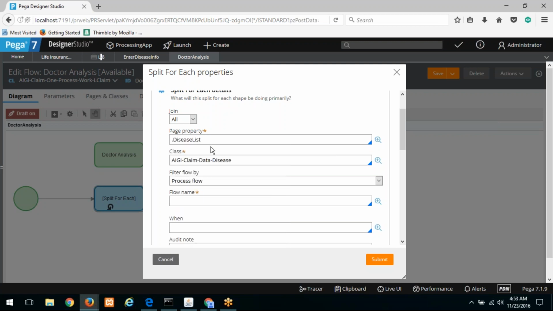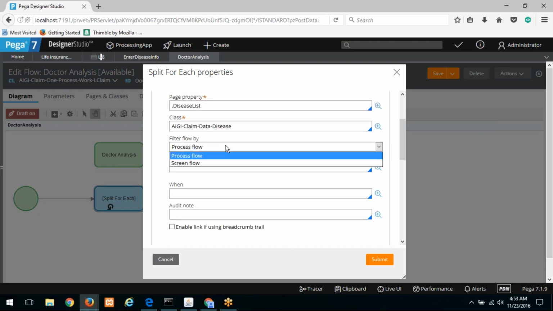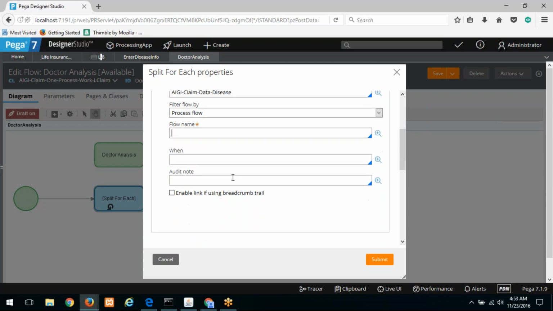So we have the disease list here, and then by default it says filter by process flow, or do you want end-to-end flow, or do you want a screen flow here. We can give a process flow. Okay, we will need to create a flow as well, so I will create doctor business.